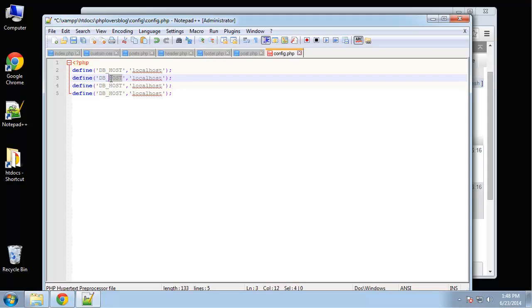Okay, the next one we want is DB_USER. So I'm going to put my MySQL username. Next we'll have DB_PASS, and I'm going to put in my simple password. And then we're going to have DB_NAME, which is going to be the name of the database, in my case blog. Alright, so that's basically all we're going to have in the config file. But even if you have nothing, it's good to have a configuration file in case you want to set something in the future.